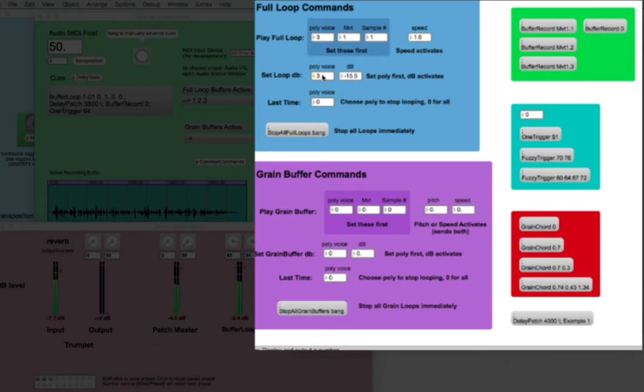If I go to the second one, and I will say, okay, I want that to be a little bit softer, but not quite as soft, I can say I want that to be negative 8. And now you hear those more as a background versus buffer number 1. Let me take the first one actually, and we're going to bring that down, that actual buffer in real time.